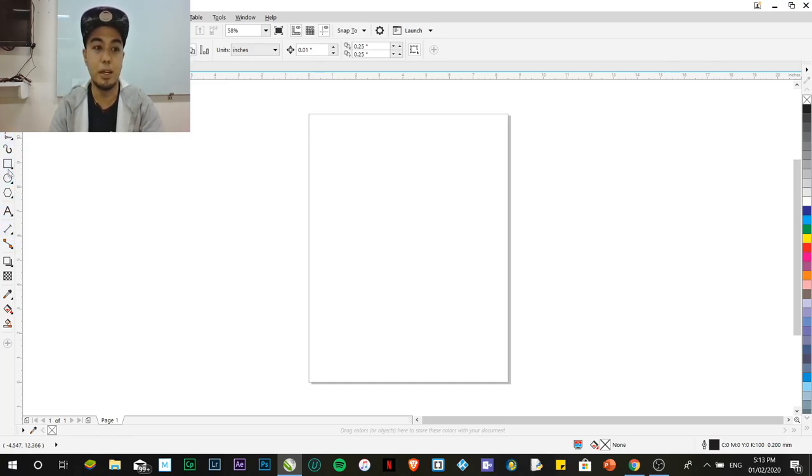Now next is, for example, the rectangle tool. If ever you're going to click on that one, automatically mag-change po yung tools na nakikita natin or yung properties na nakikita natin for that tool.